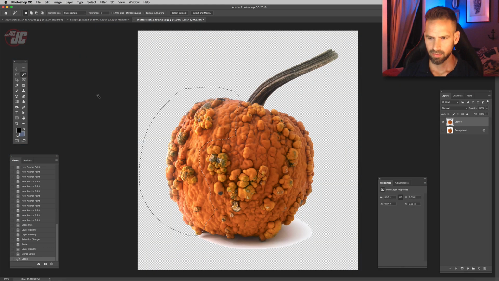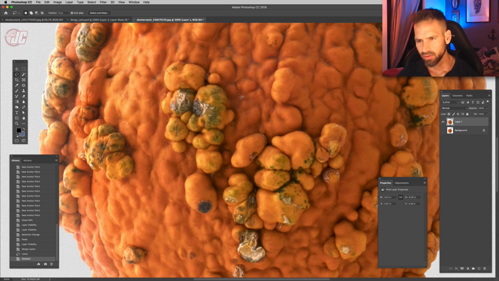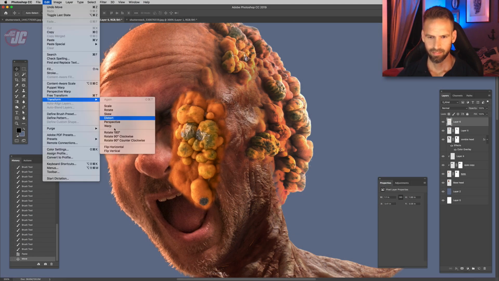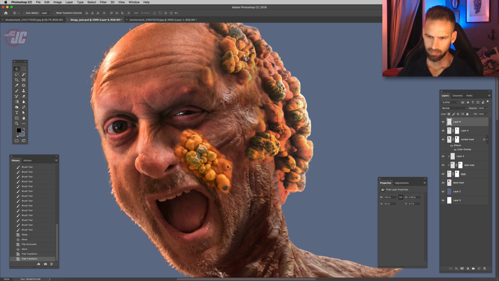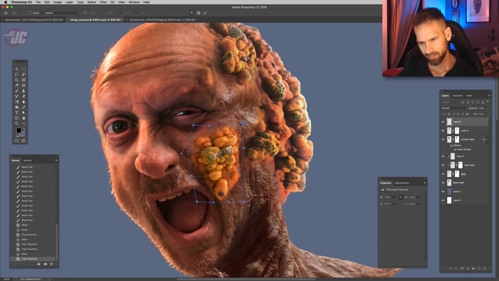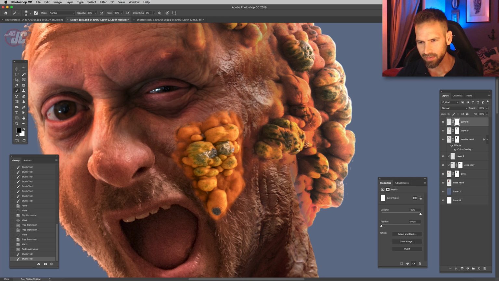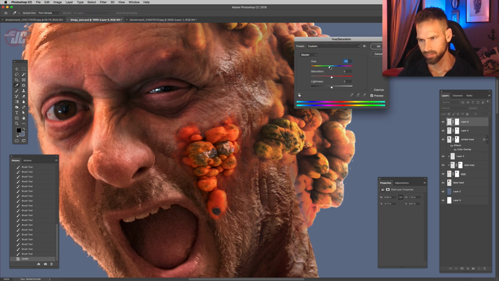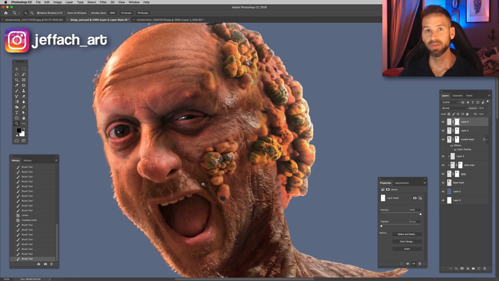All right, so let's go back to that pumpkin picture and maybe grab some more of these bumps. Let's try grabbing this cluster of bumps right here. Maybe have it right there. Let's put a mask on that and blend that together a little bit. Ooh, starting to make your skin crawl, right? Which is good.